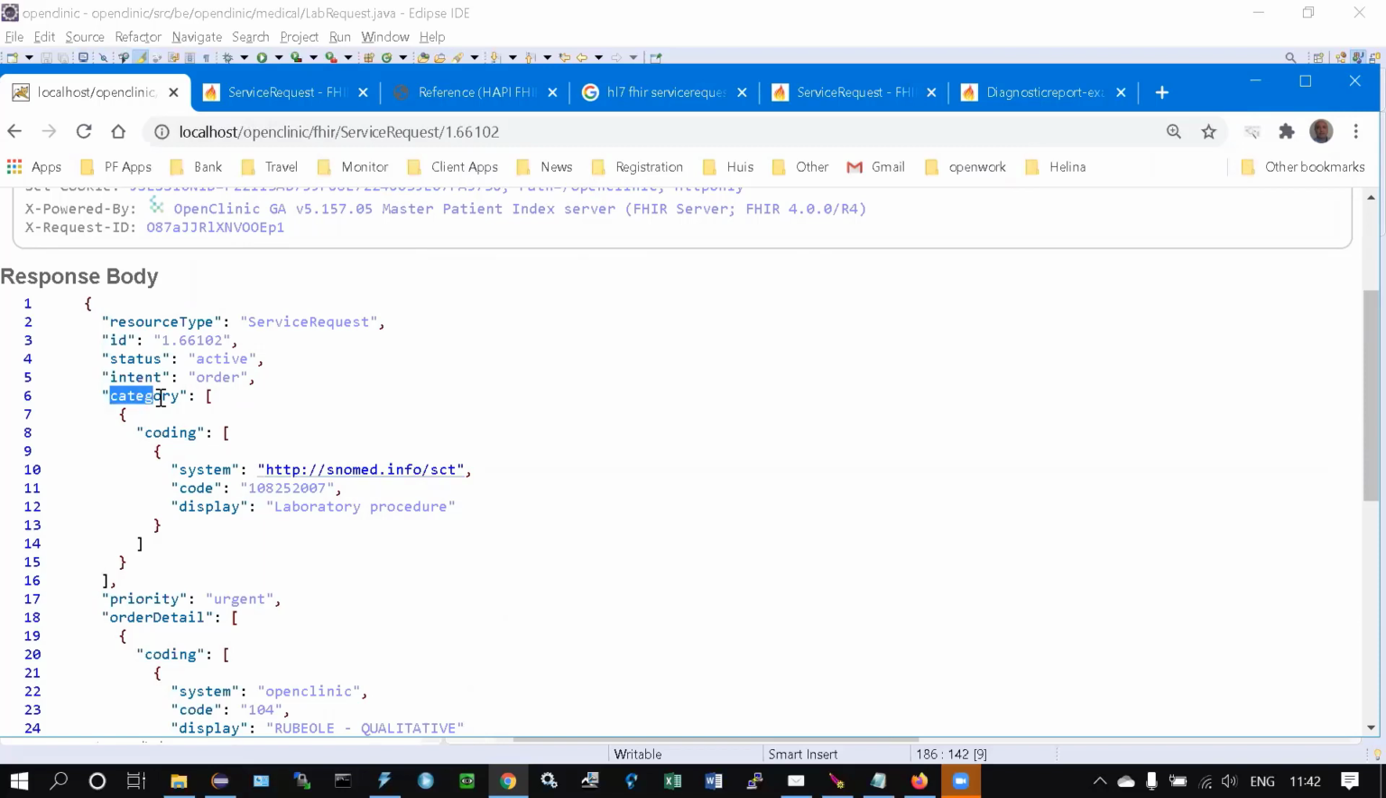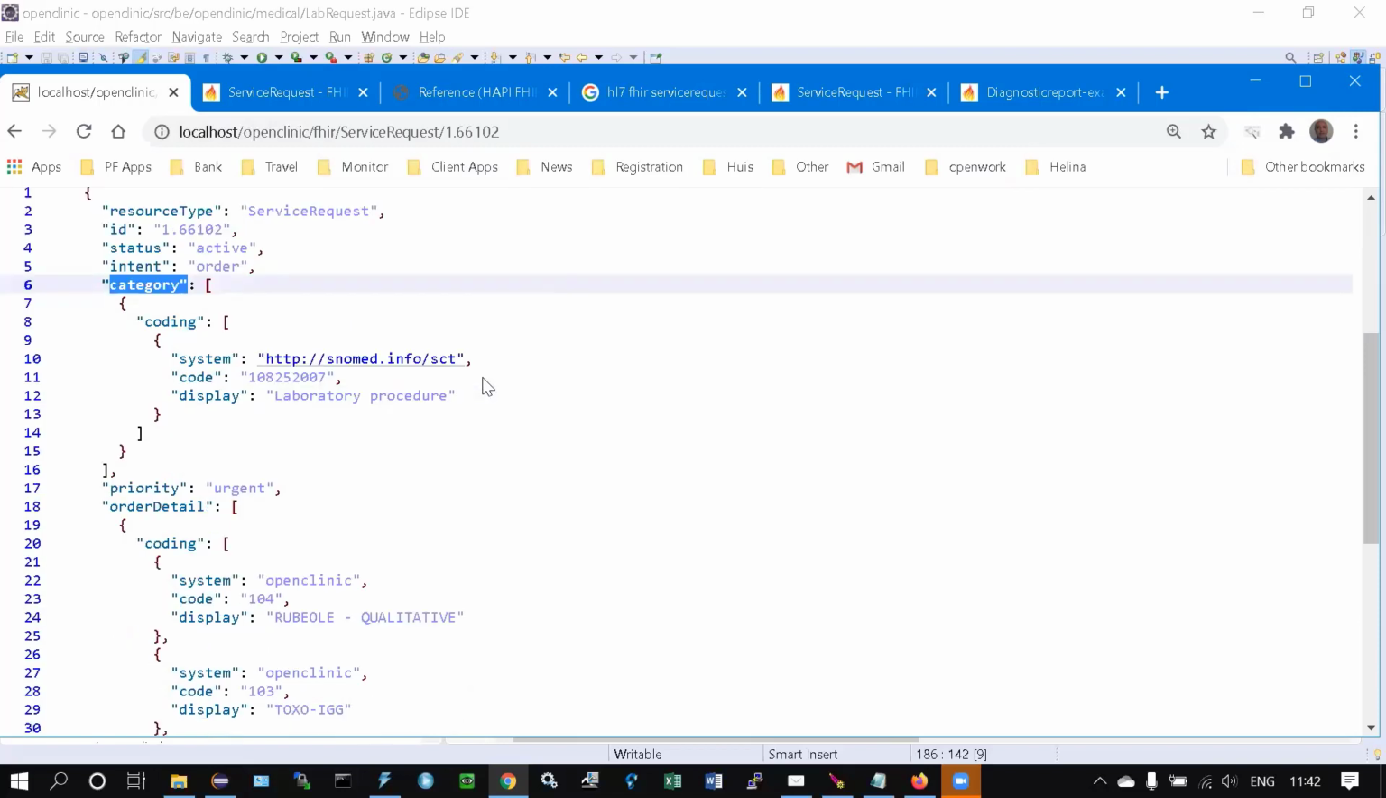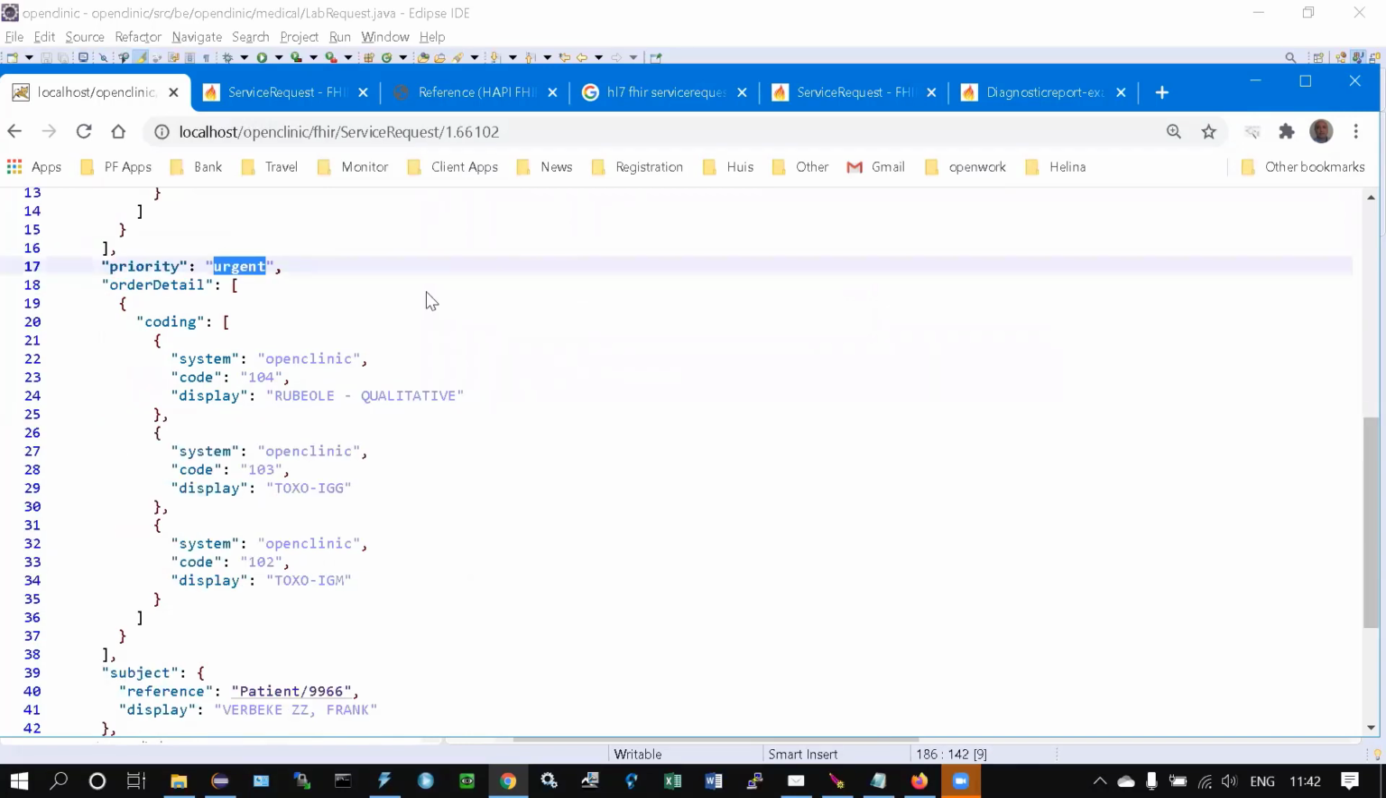So that's my category of service request. It has been specified as urgent because I had also marked urgent in my OpenClinic lab order. And then I have my order detail. And for the coding, I get a list of codes for my order detail of stuff that has been requested. Okay. And so these are labels that are coming from the system. I don't know where the labels are coming from, but I would have to look.